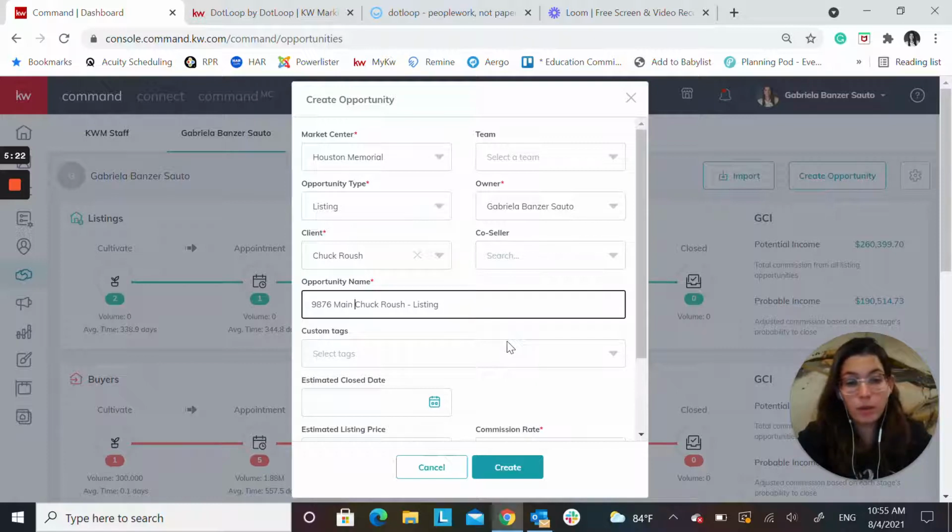Remember, if you were working with Dotloop, in order to submit for compliance, your loop needs to be named as the property address, correct? So that's the same thing. We're going to do the same. If you're working with a listing or a lease listing, you already know this whenever you're creating the opportunity.